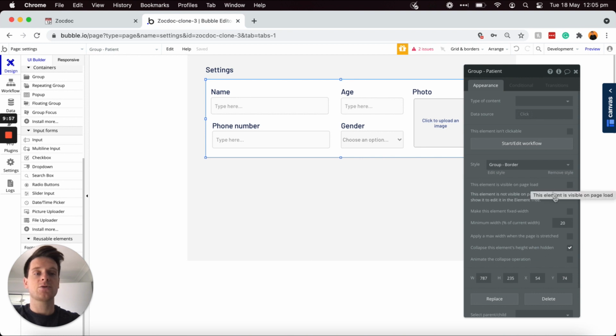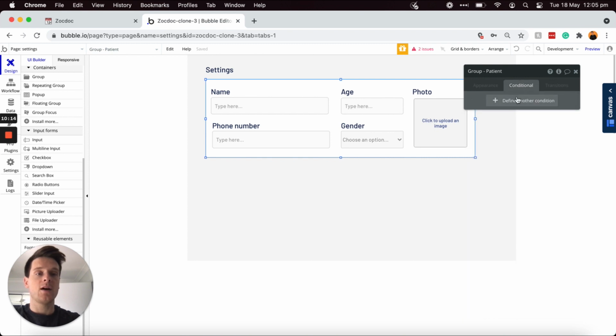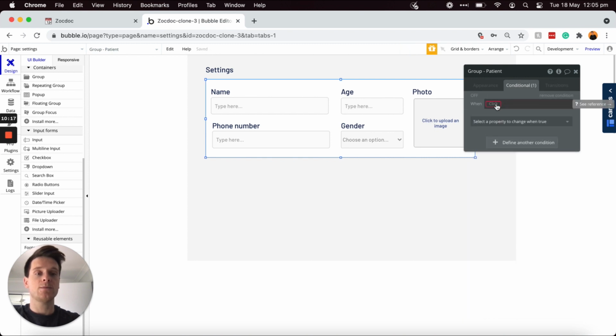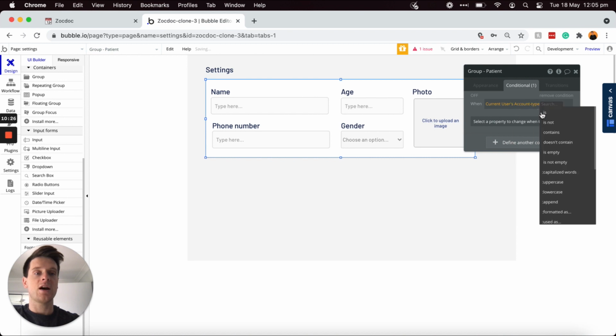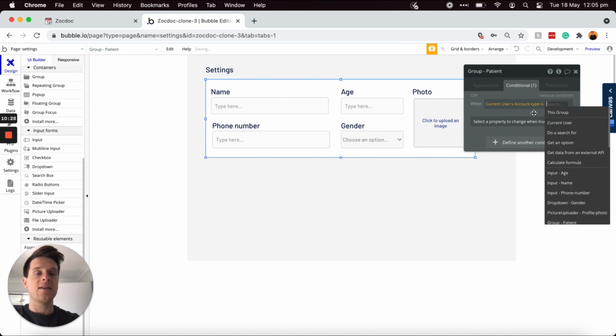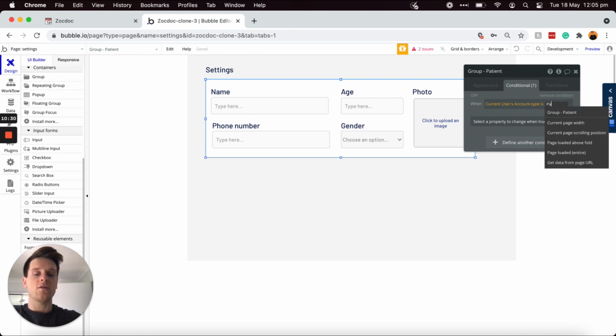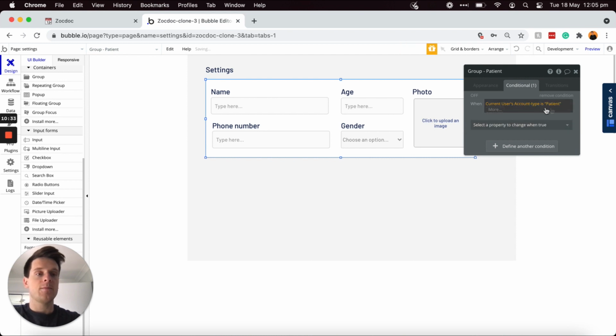But now because this group isn't displayed when the page is loaded, we'll need to create a condition that does display this group. So I'll head to the top of our element menu here. I'll choose the conditional tab, and then I will define a new condition. And I would like to identify when the current user's account type is, and then I want this to be the value of patient, because that's the value we were storing in our database when a user was registering an account.